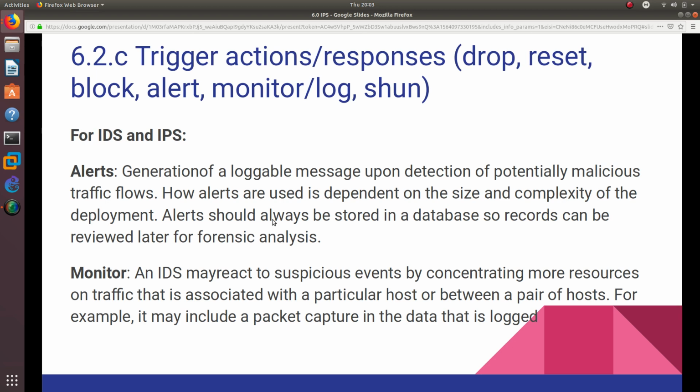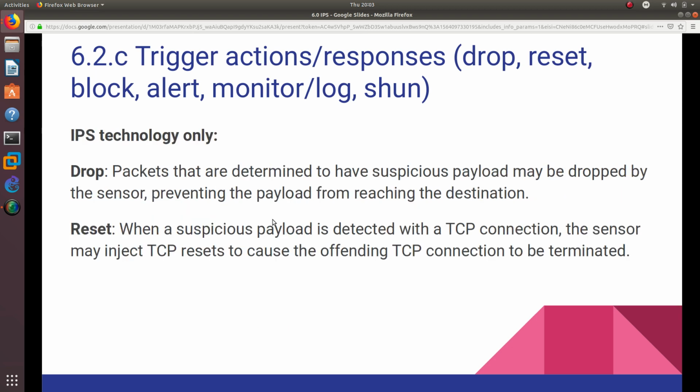And this is only for IDS, which is just for identifying. It doesn't protect, because the IPS is the one that can do both. An IPS can alert, monitor, and also protect, and an IDS can only alert and monitor. And the next ones are going to be only IPS technology. So these trigger actions, like I said, are only for IPS technology.